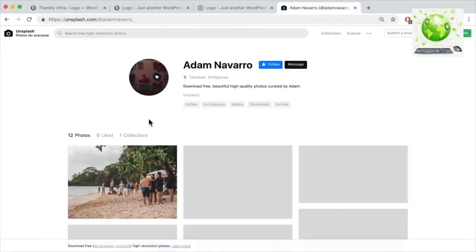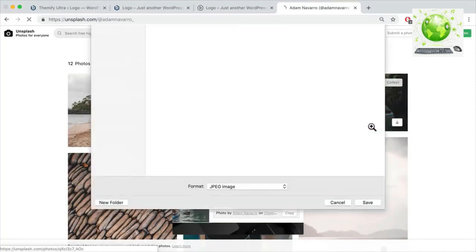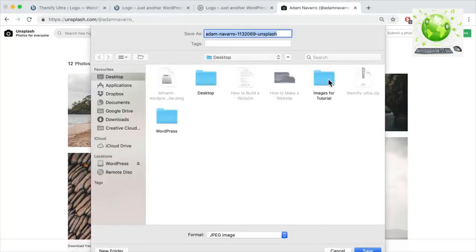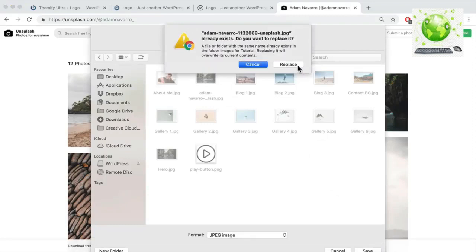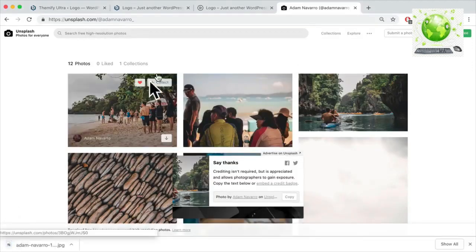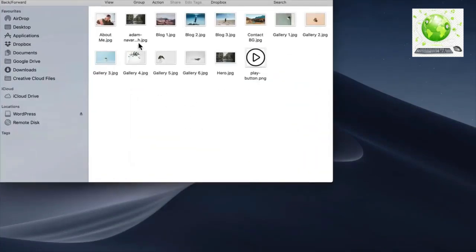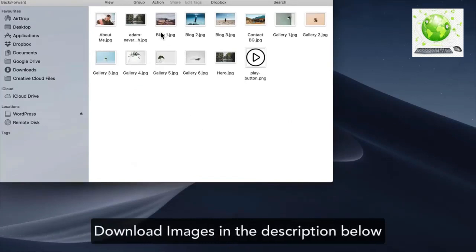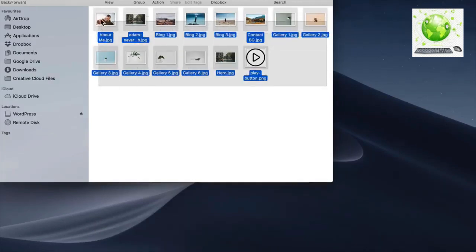So this is the photographer, and the image that I want is this one here. To download it, just click on the download icon and download that onto your computer or a folder. Okay, so we're going to click on save. And once you've got that image, you're going to notice that it's actually quite large. So if you want to follow along exactly with the tutorial, then click on the download link for the images, and I've included all the images that we're going to be using in the tutorial. So it's going to be a lot easier if you download it and follow along.